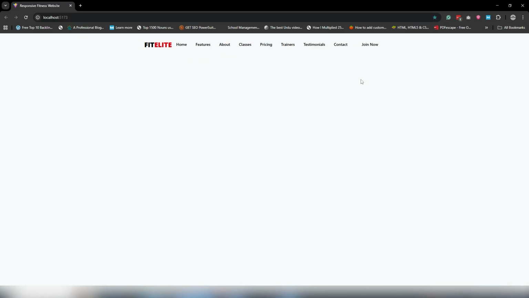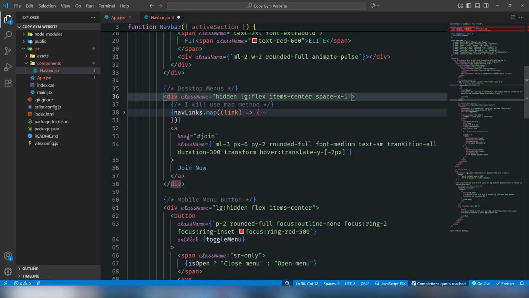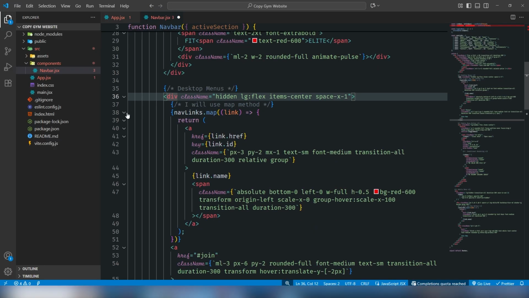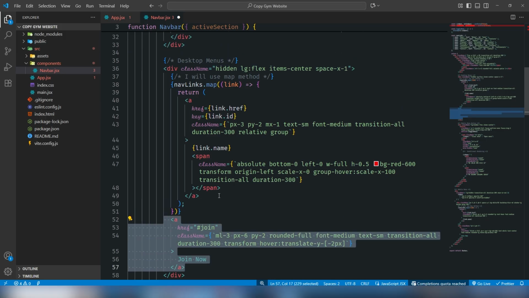Okay, and also I need to use a few things to change: flex, justify between. Flex, max w-7xl and justify between, height 20. This is our first section, this is our next section, and next section. I think something is wrong inside there.